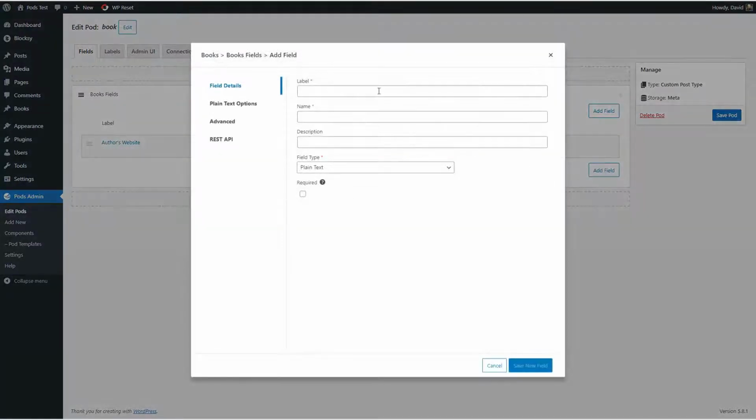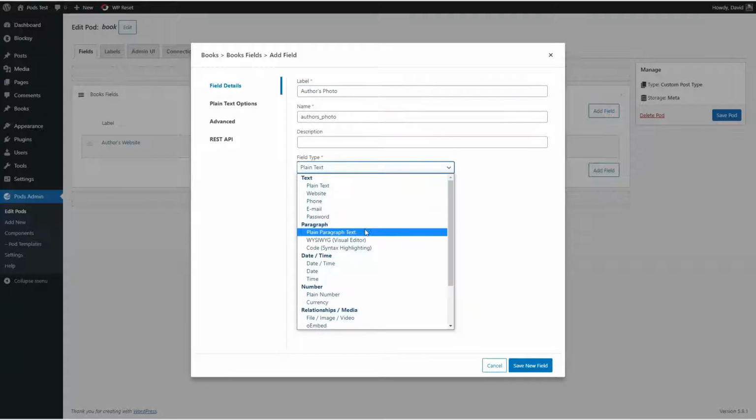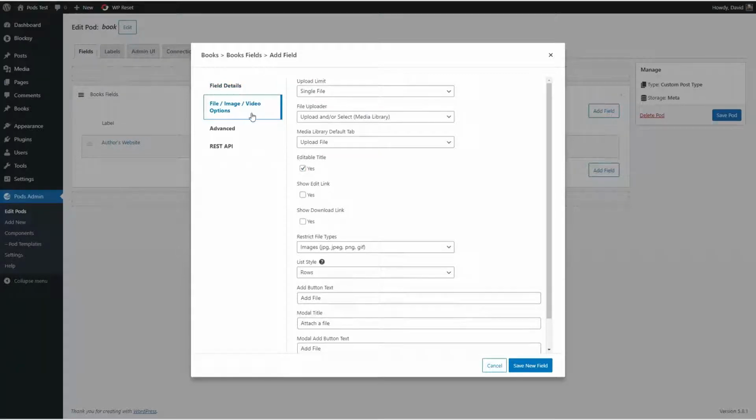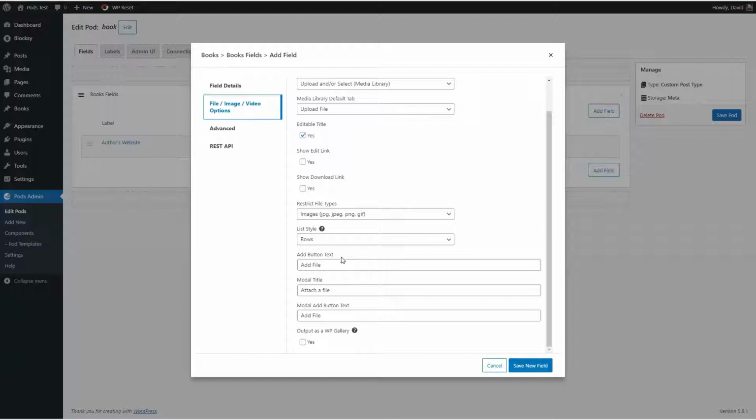Let's add one more field, and this one will be Author's Photo, and this one will be a file, image, or video because we want to use an image file here. We don't need to make it required. And if we look at the options here, you can allow single file, multiple files. You have options of which tab is going to be the default when you upload, whether it's going to be upload file as the default tab in the media library or to browse the media library, whether or not the title is going to be editable, whether to show the edit link, whether to show a download link. You can restrict the file types. And you have more options here.